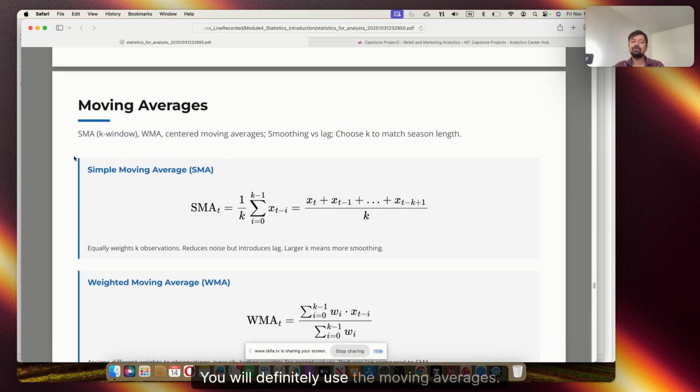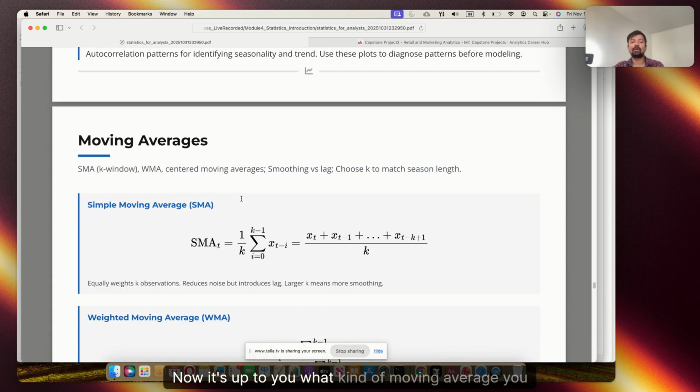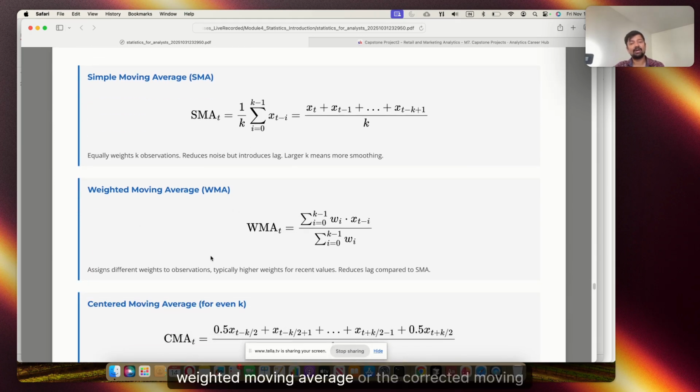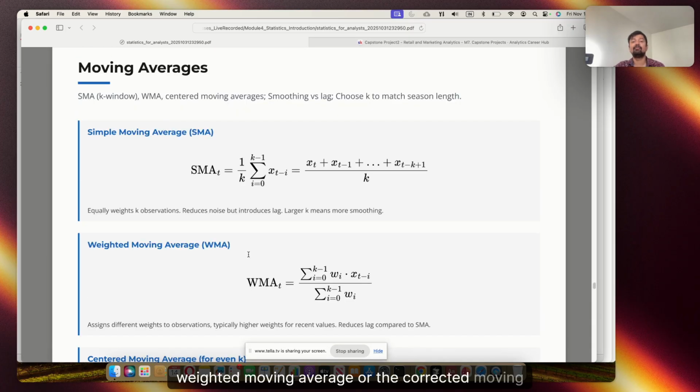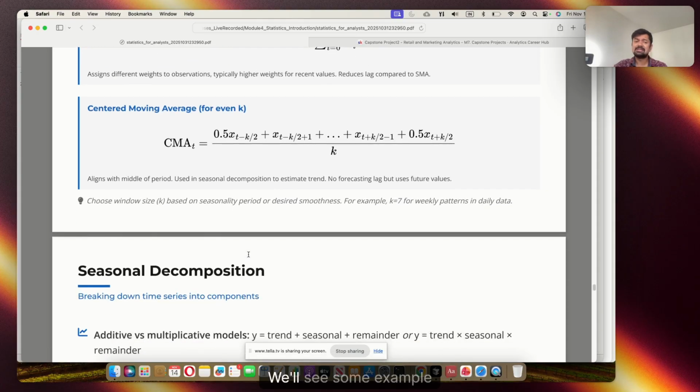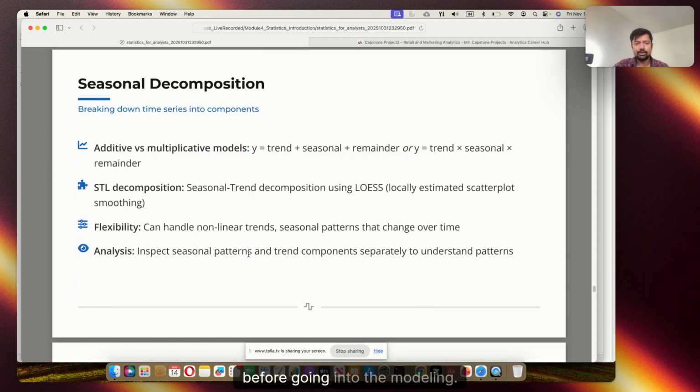You will definitely use the moving averages. Now it's up to you what kind of moving average you would like to try. Whether you would like to try the simple moving average without doing any weightage, or the weighted moving average, or the centered moving average, where you will do smoothing or lag or any kind of correcting and centering of the moving average, and then you will utilize this for the data. We'll see some examples before going into the modeling.